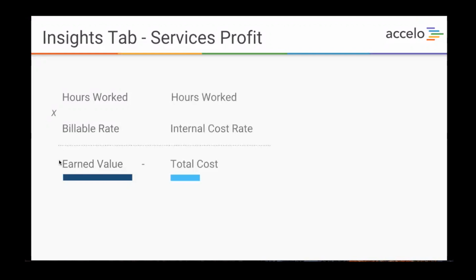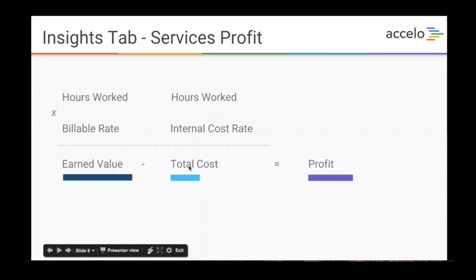Then we also take those hours and multiply that by your team's internal cost rate. This is your internal hourly rate for your staff. If they're salaried, you would take their yearly salary divided by how many hours they normally work for you in a year, and that would be the internal cost rate. We multiply those two together and get the total cost, and that's how we're calculating the services profit.